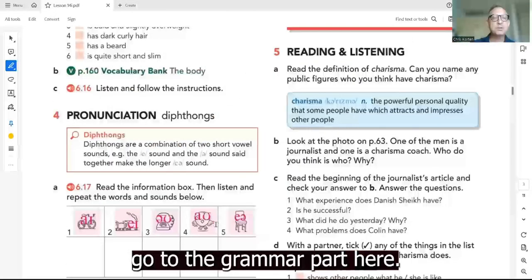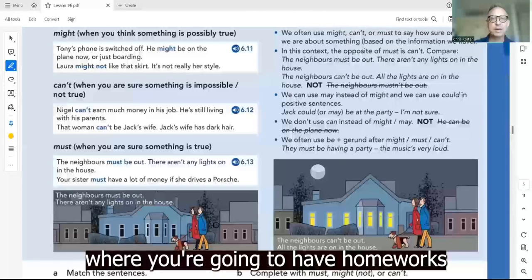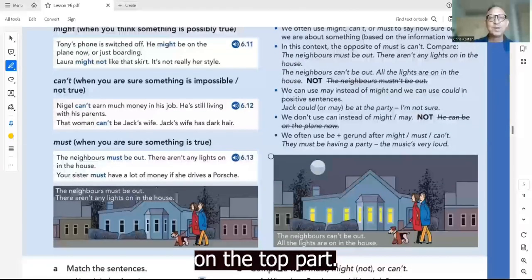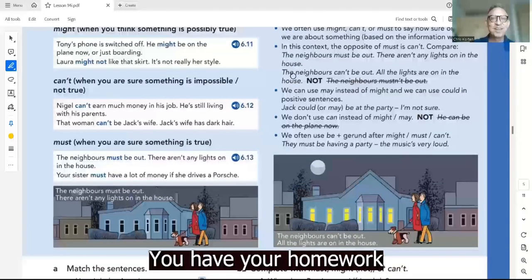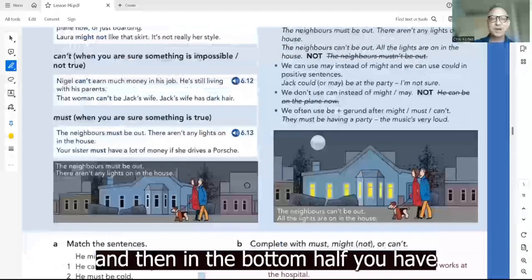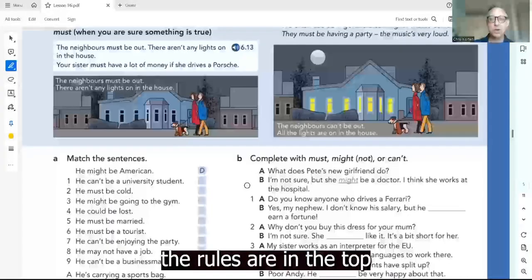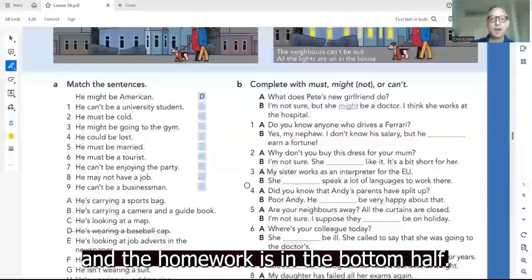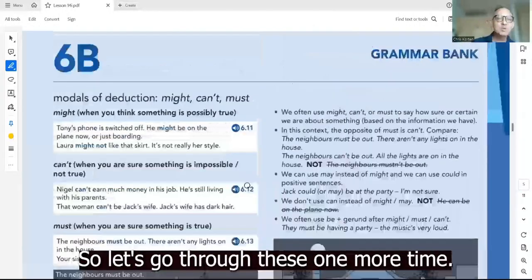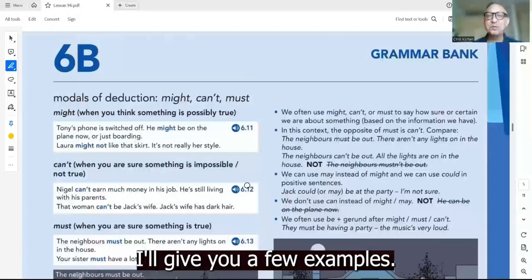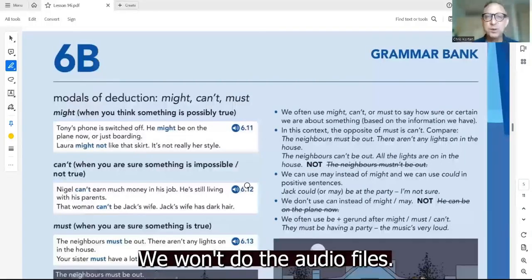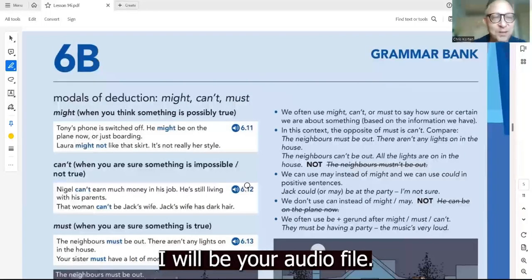All right, let's go to the grammar part here. This is where you're going to have homework. So in the top part, you have the rules, and in the bottom half, you have the homework. So let's go through these one more time. I'll give you a few examples. We won't do the audio files. I will be your audio file.